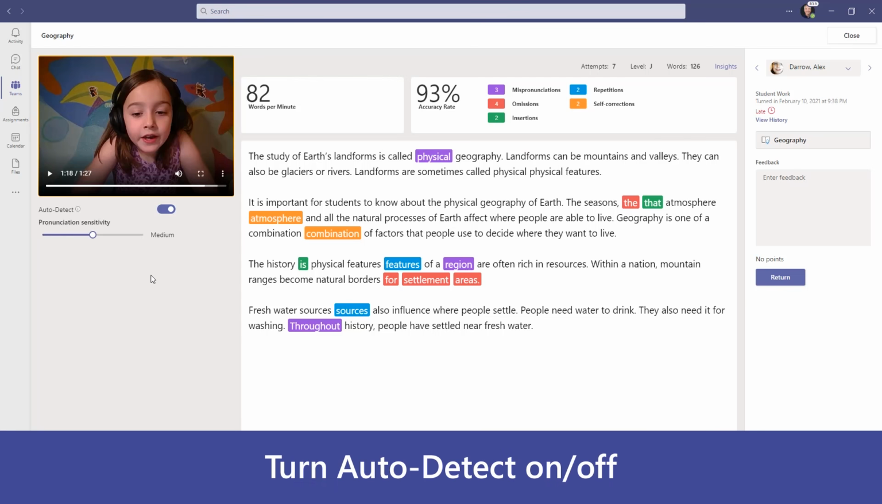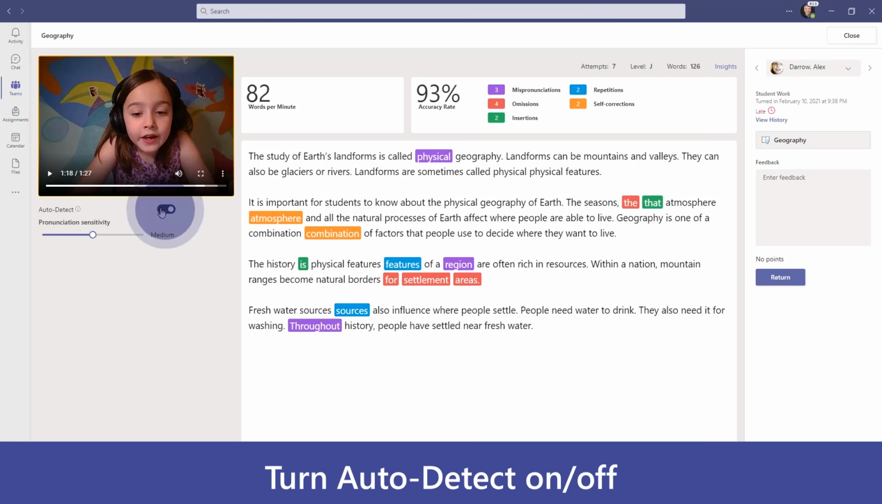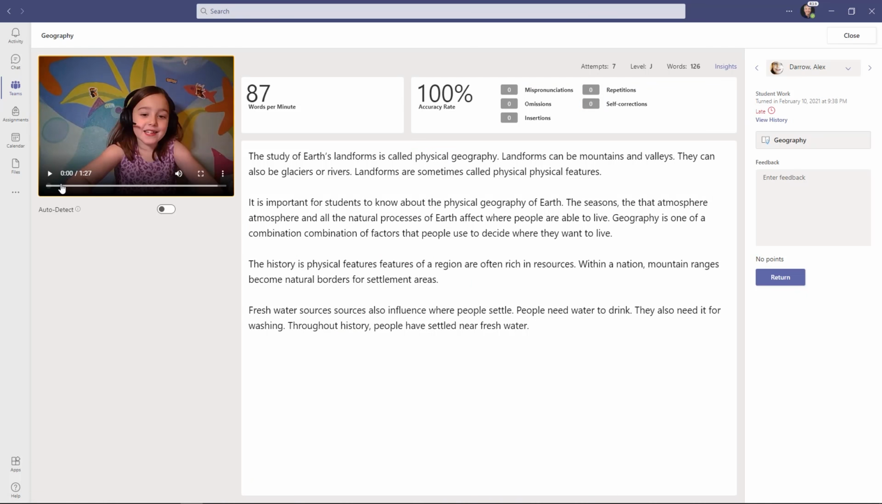Like I mentioned before, you can turn off auto detect. So in this case, I'm going to turn this off. Maybe I just want to watch the video and listen and mark things up. So now I'll hit play.